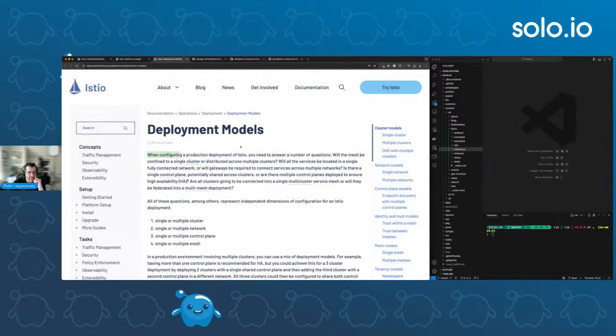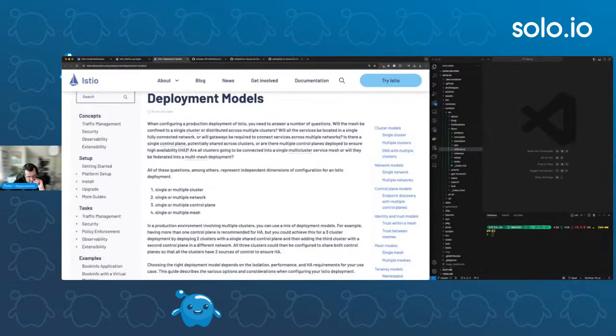So when configuring production, you'll need to answer a number of questions. So you have to decide what your deployment model is going to look like, right? So first of all, single cluster or multiple clusters. We know we're going to have multiple clusters, right? Because that's what we're talking about. Then the next question is, are the services going to be in a single network? So across your multiple clusters, will those clusters be in the same network, or will they be in different networks? So let's say I set up AWS and GCP; those will be separate networks, right?